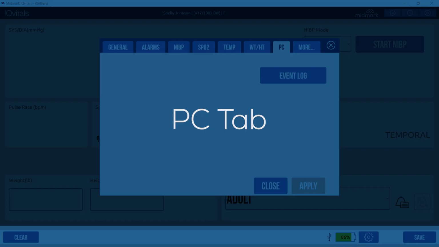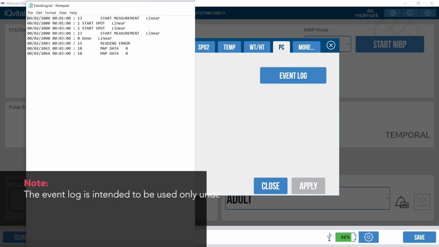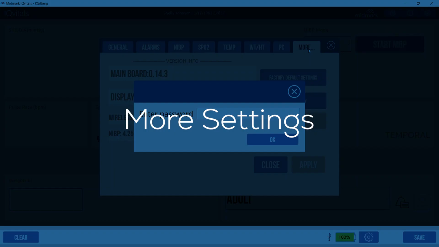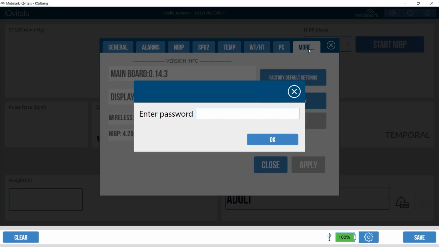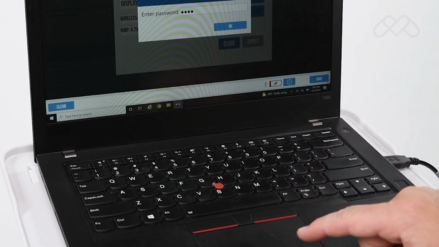PC tab. The PC tab gives access to an event log. The event log is intended to be used only under the supervision of Midmark support personnel. More settings. To access the information in the More tab, enter the password 1590 and press OK.